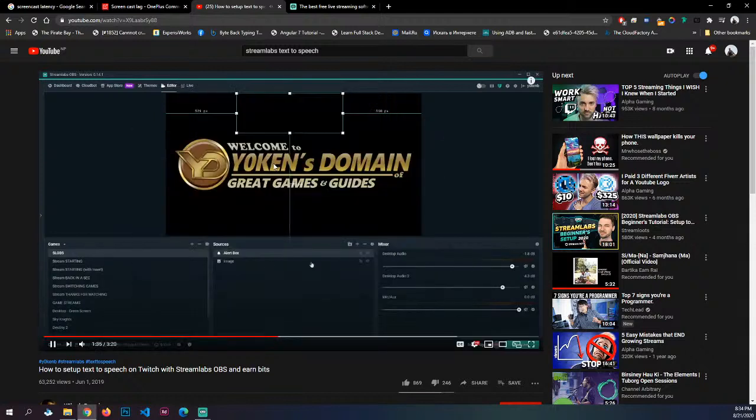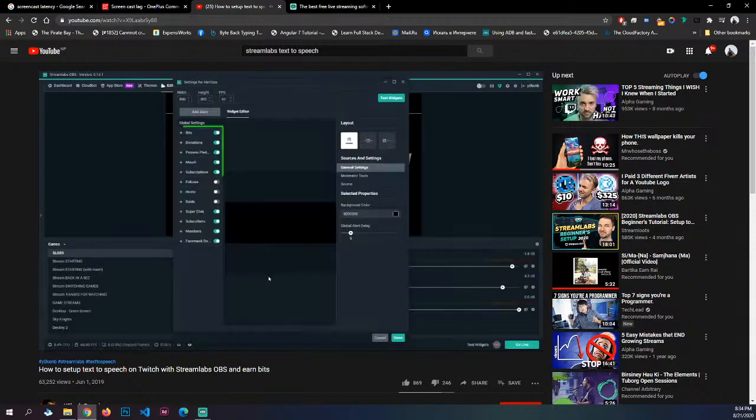Double click on the alert box to open up the alert box settings. Text to speech can be enabled for bits, donations, Patreon pledges, merch and subscriptions. I'll show you how to do it for bits and then you can add it to all the other categories you might want to. Let's start with selecting the bits category on the left.